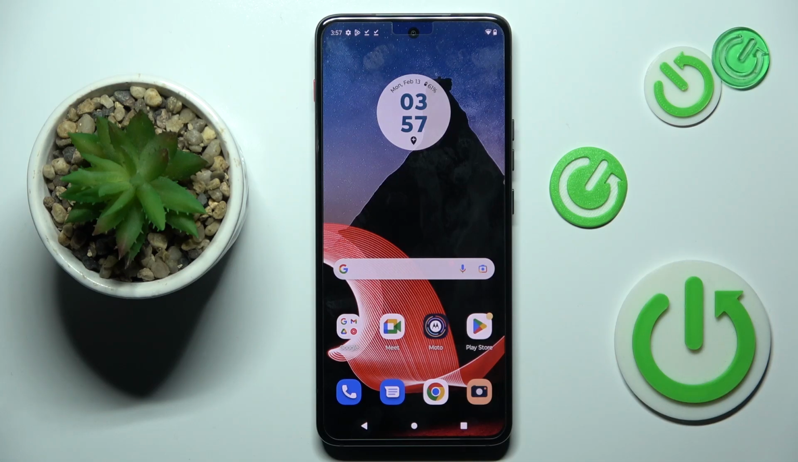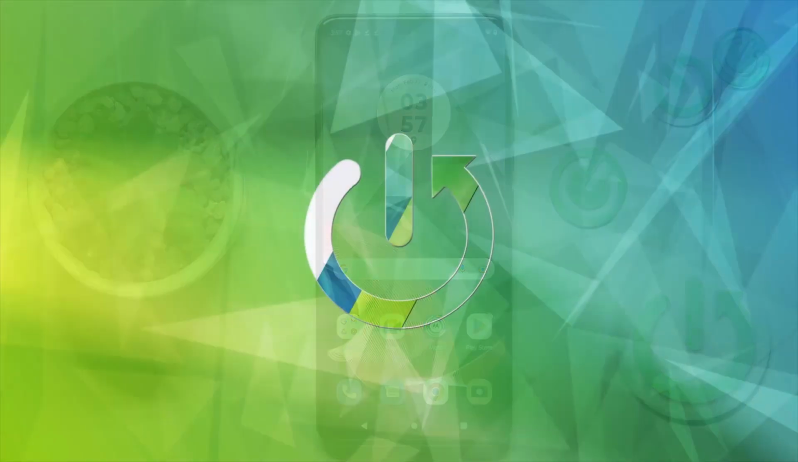Hi guys, in front of me is the Motorola ThinkPhone, and let me show you how to block a number.